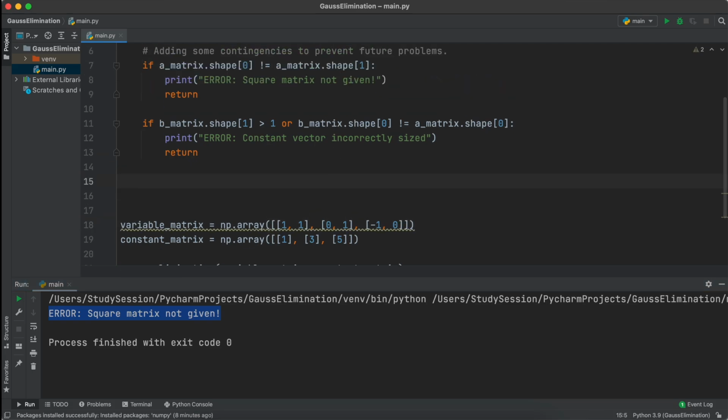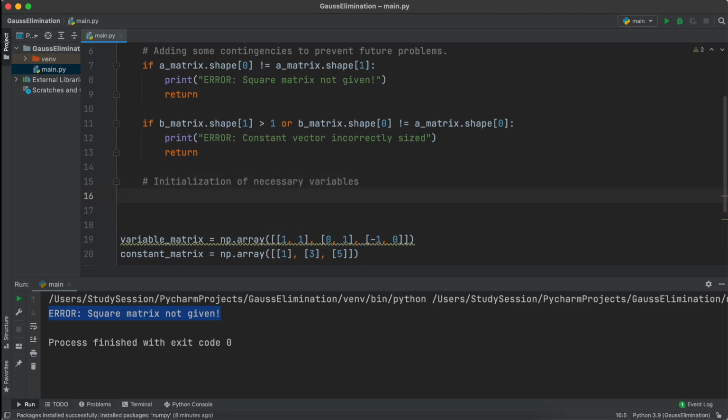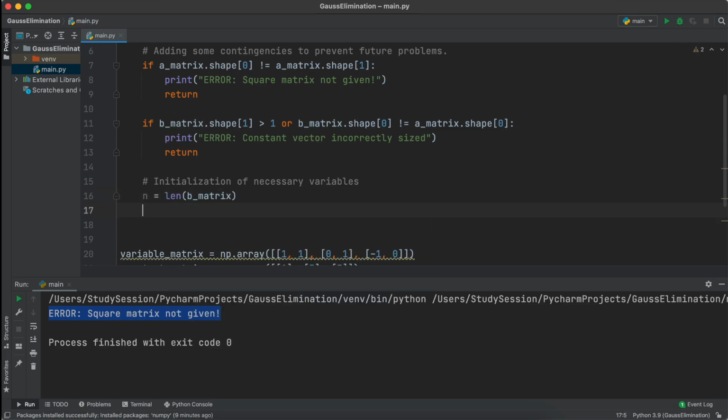Moving forward, let's add a few lines to initialize some necessary variables. Firstly, we are going to take the length of our B matrix, which is the same as the column shape attribute we used earlier. Let's add in a variable that is less than 1 for our length, and I am going to add in a couple iteration variables that we will use soon.